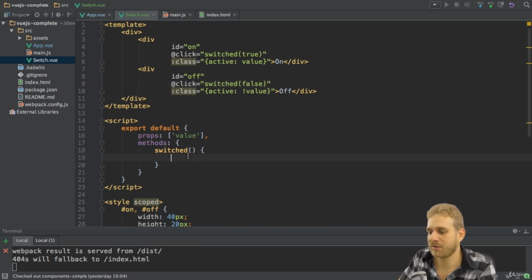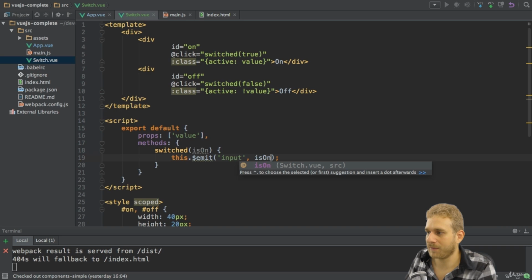So what I'll do here is I will simply emit with this.$emit, as we learned before, a custom event. And the event has to have the name input because that is what v-model is waiting for. And then here I can simply output the value I'm passing here. I'll name it isOn again, and I will pass that on.